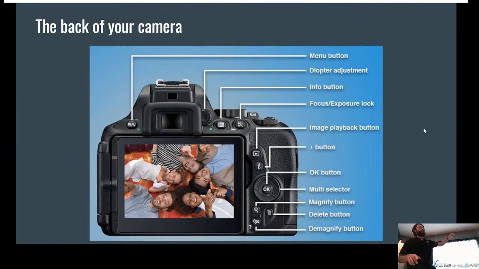From there, you've got your OK button. That's in the middle of your multi-selector. As we were playing on yours, OK when you're in the menu is what you're going to click to say yes or no to a certain question that your camera might be asking you. Hitting OK might move you to the next slide. Hitting OK might change a setting on the camera. Your OK button is basically your enter button on the keyboard.